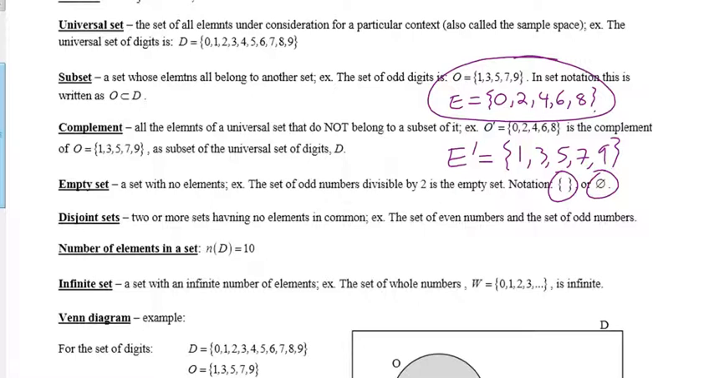Number of elements in a set. N bracket D bracket is the number of elements in set D. So the number of elements in set D is 10. The number of elements in set O is, how many do we have in O? Save time, there's 5.